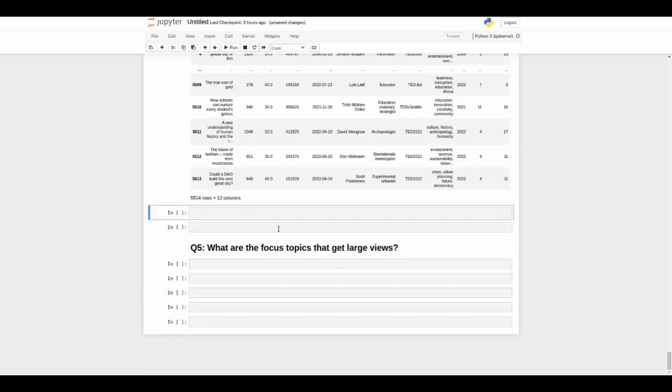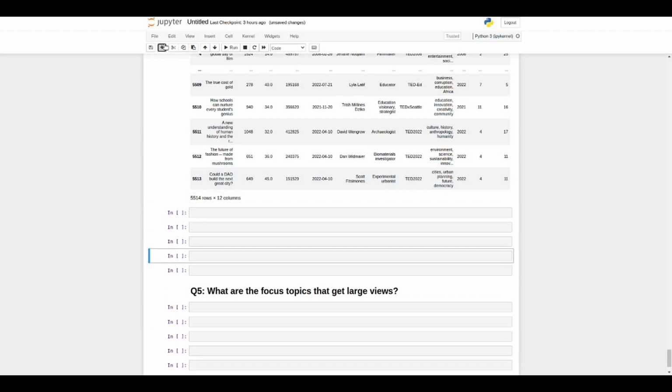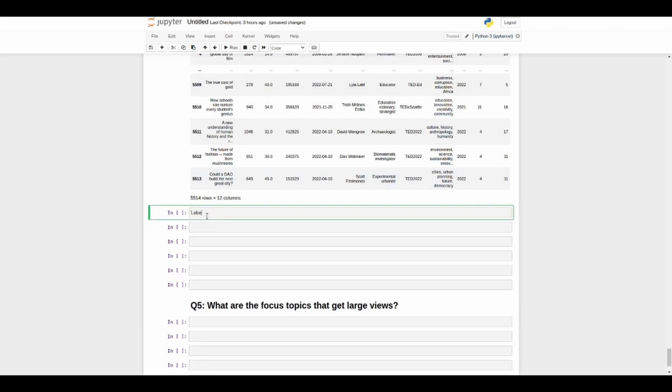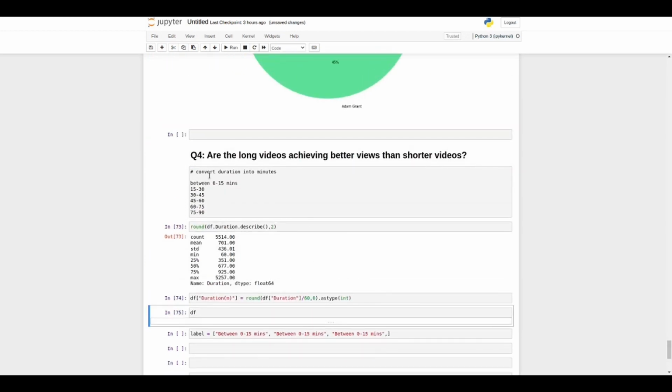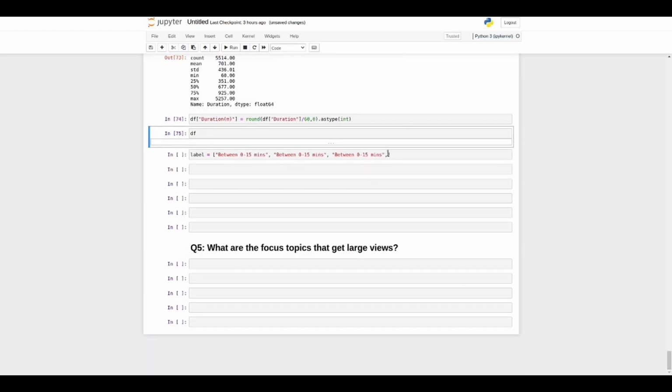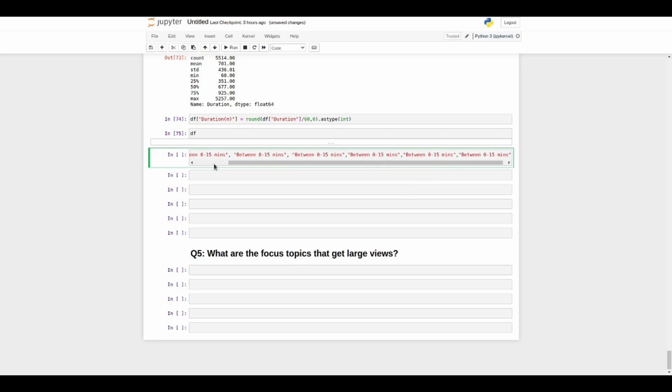The second step will be to make the labels, because we will use the cut function one more time, and let's have more blocks. So labels, or make it label only, and we have between, and let's count 2, 4, and 6. Okay, we need 6, 3 more. Okay, perfect. 0 to 15, 15 to 30.